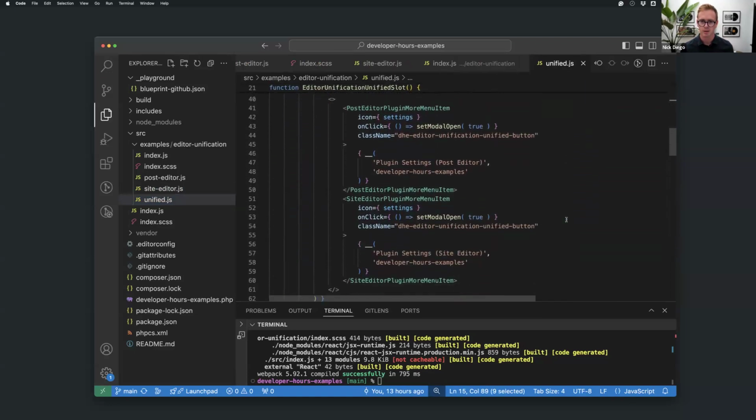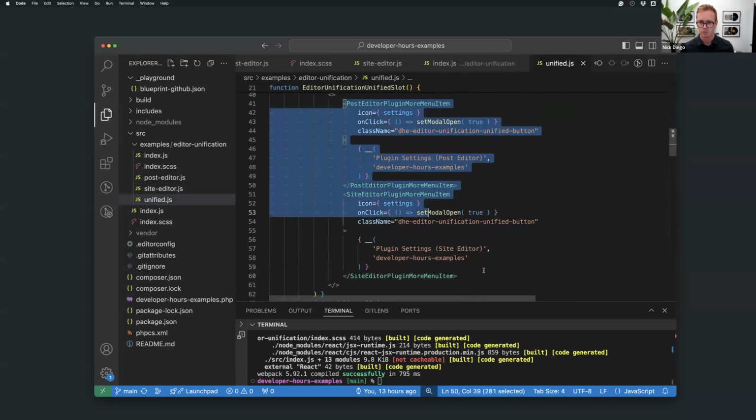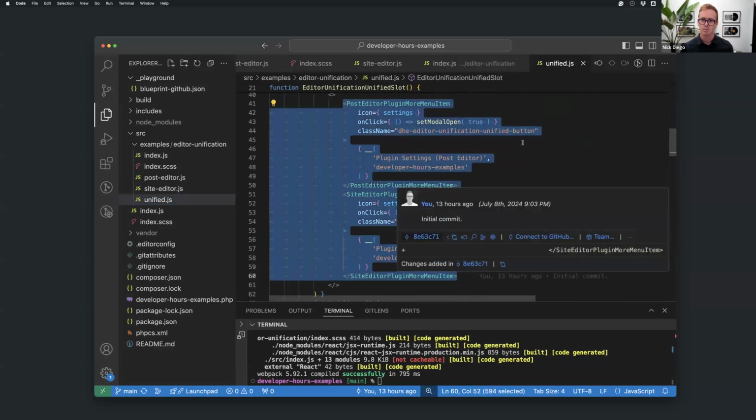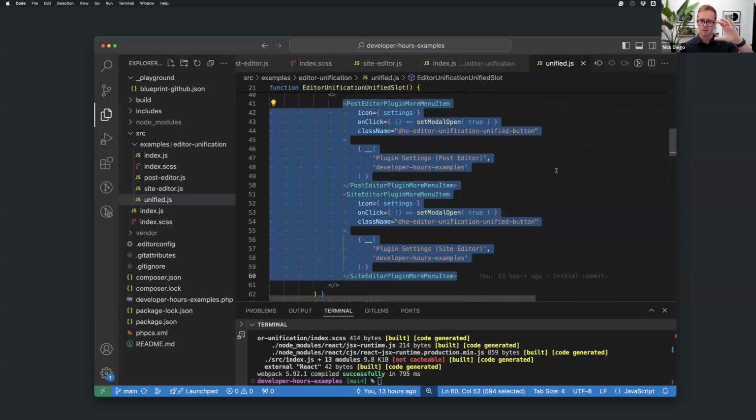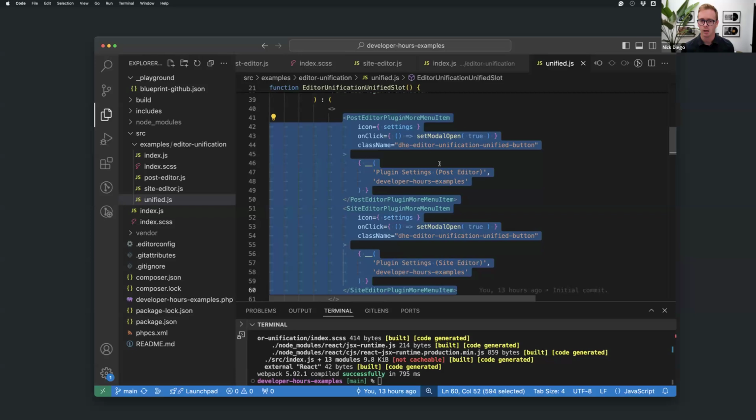Ignore the top piece for a second. And then what I'm doing here is I'm basically rendering my slots, the same content basically, twice. One for the post editor, one for the site editor. This is a lot of duplicated code. There's ways to simplify this, of course, but it's a lot of duplicated code, and you can start to see why it's like, wouldn't it be nice if you could do this once? Well, with 6.6, you can.